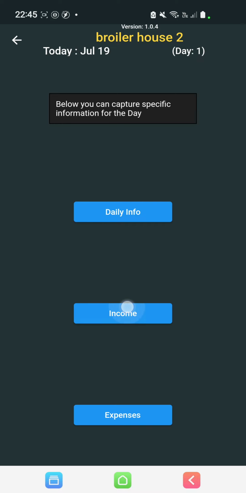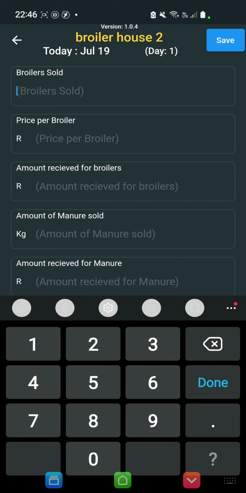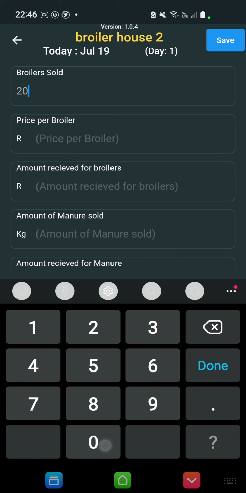You can also show or capture any income. So if you sold any of your broilers, now this will probably be more towards the end of your cycle, but somebody might want to buy 20 of your day-old broilers. So you can say there that you sold 20 broilers. How much did you sell them for? Well, you need to make a bit of money. If you bought them for 10 Rand, let's say you sold them for 15 Rand. So how much did you receive for them? 20 times 15 is 300.